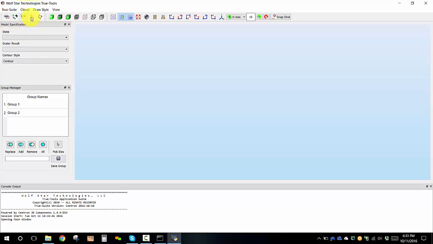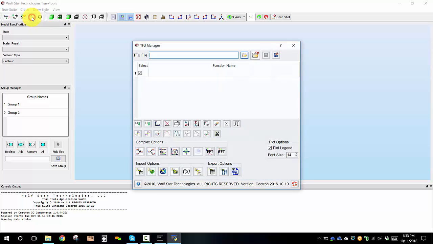On the top left of the interface here are the main applications: True-QSE, pretest, post-test, TFU manager, and gauge dimensioning. And then we've got other tools here for displaying models and orienting the views and other things, but we're going to concentrate up here, and today we're going to start with TFU manager. So let's just click on that, and we'll launch the TFU manager.